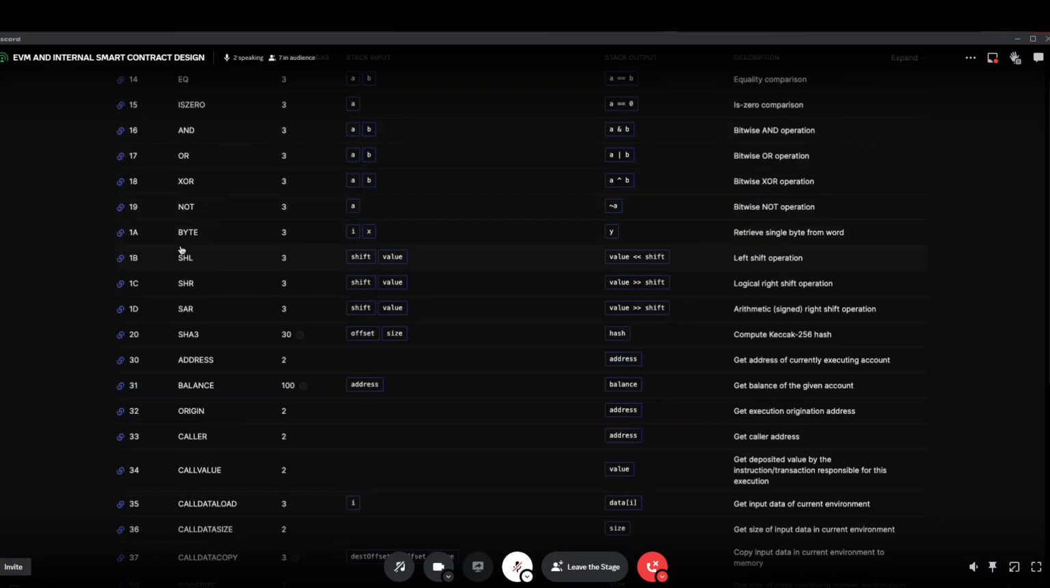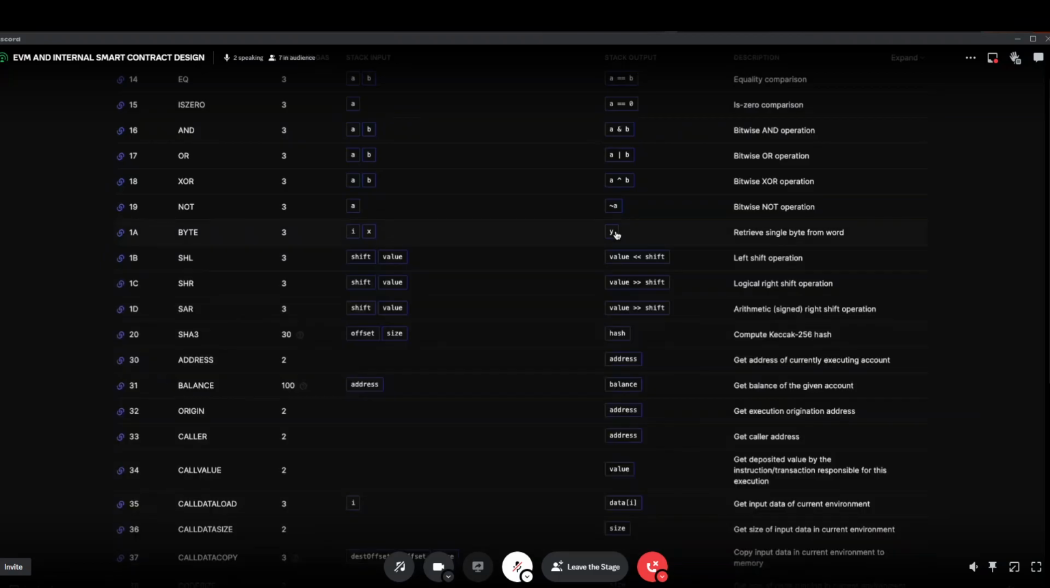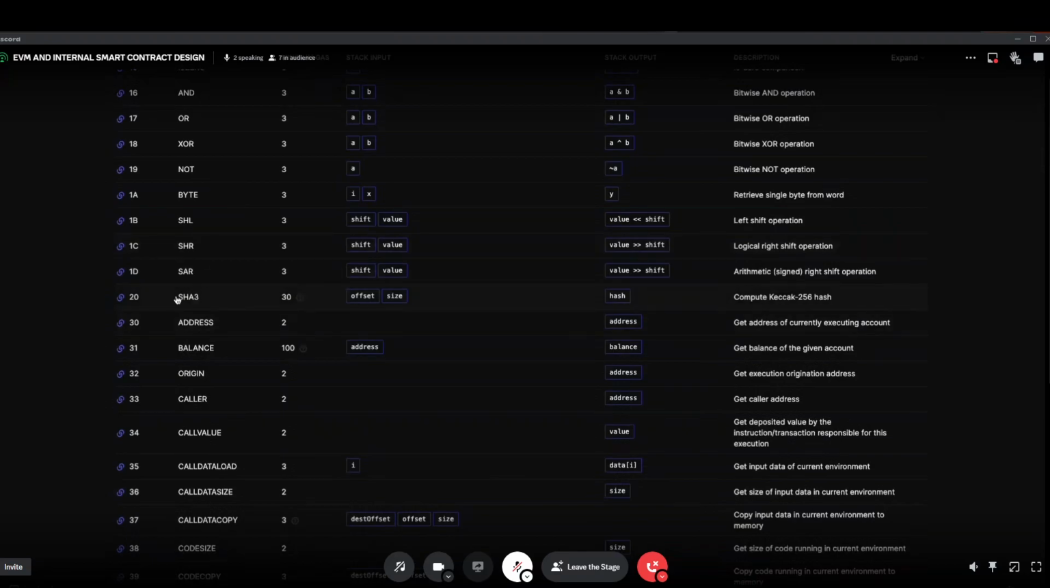You have some helper functions like byte to get a byte in a word. If you want to get the 4th byte of hello world, you can put in hello world as x, say you want 4 for i, and it'll give you the 4th byte. Pretty simple. You have more bitwise operations like shifts. This one is an arithmetic shift. It's used sometimes. And then you have the Keccak-256 opcode, which is called SHA3 in some places. Some places it's called Keccak-256. Like I said, the names aren't always completely agreed upon, and sometimes they'll change.